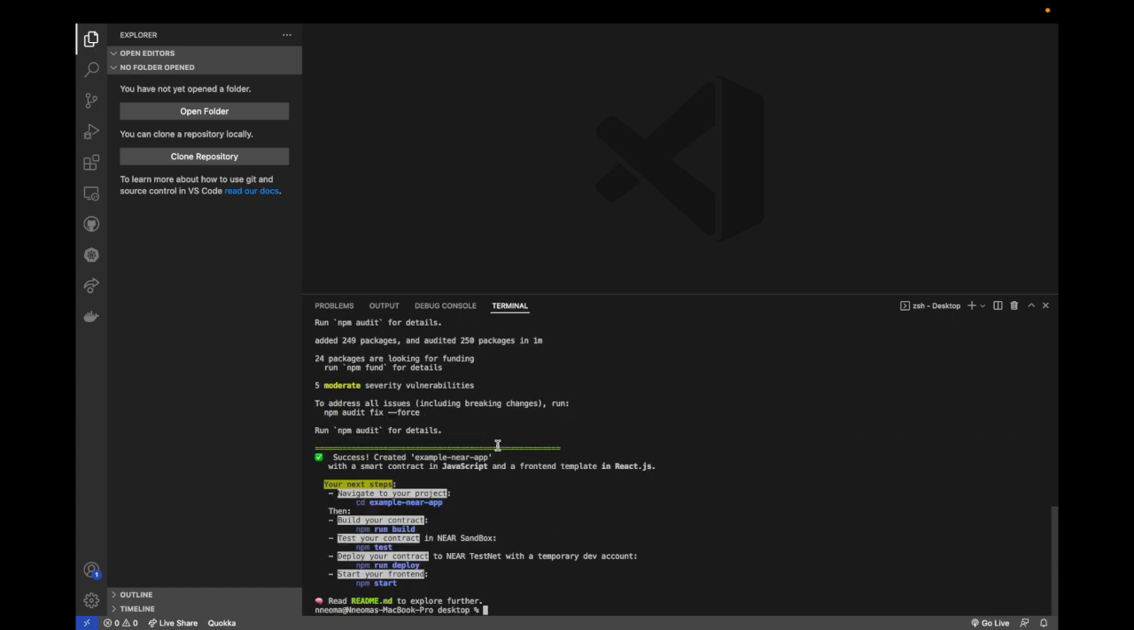All right, yay. That was pretty fast. Success. We have created the example near app with a smart contract in JavaScript and a front-end template in React.js. So I'm going to navigate to my project with cd example near app.